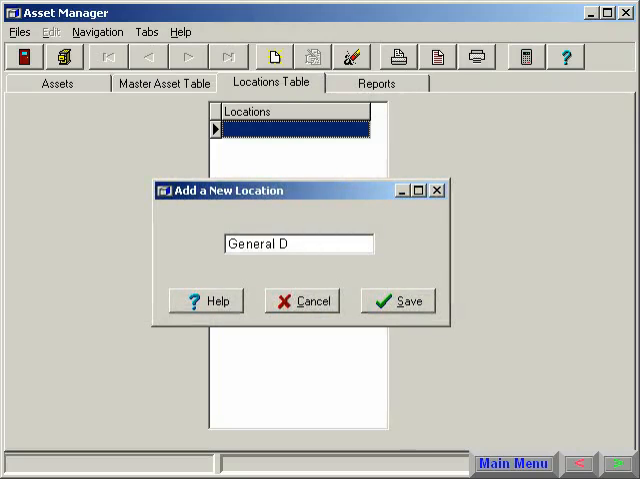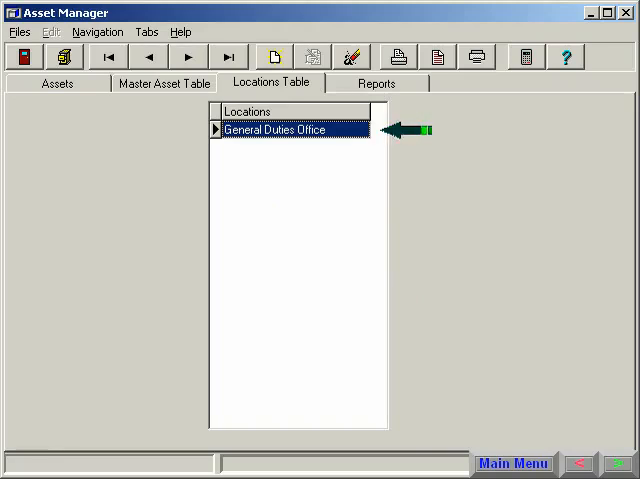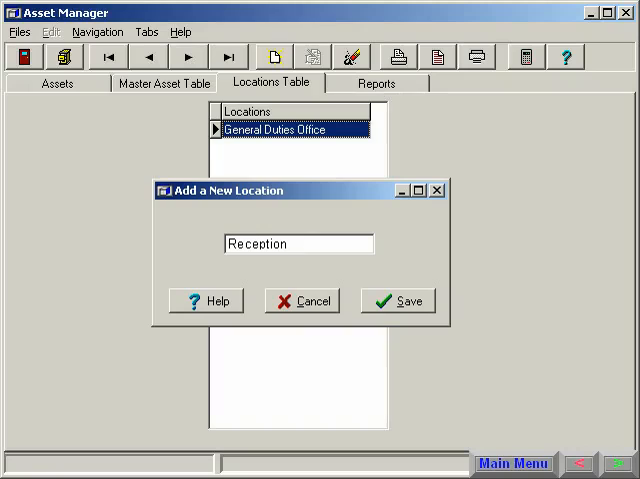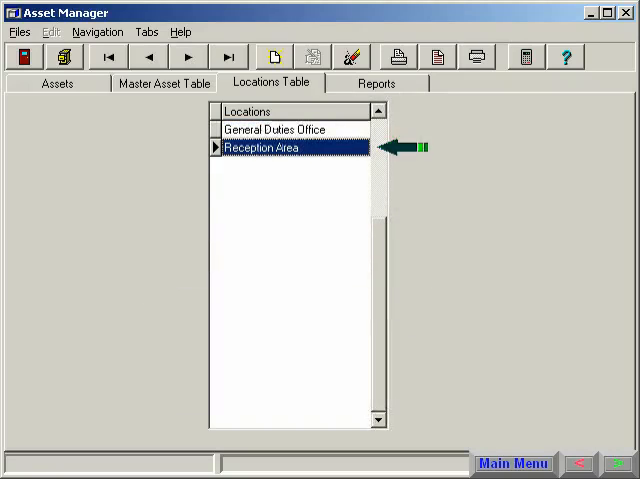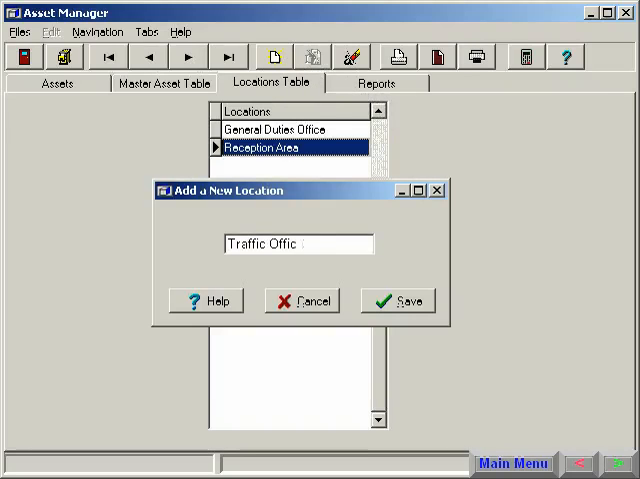The first location will be the General Duties Office. Once entered, save the new record. It's added to our table. Repeat the process for our second location. This one will be the Reception Area. Save our second location and note that it's now on our table. The last location will be the Traffic Office.